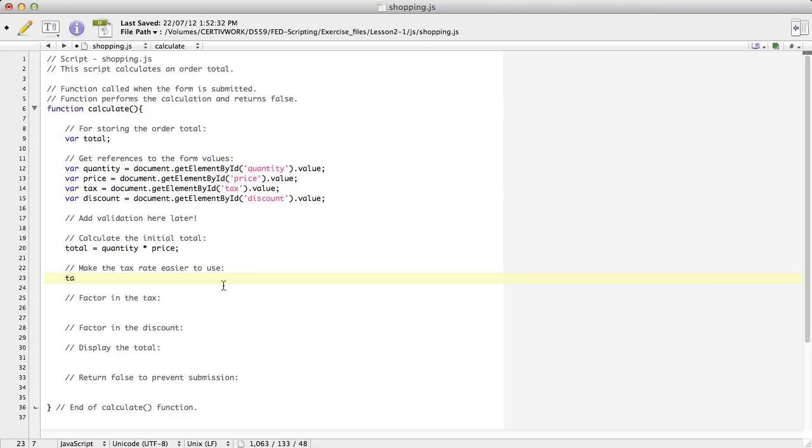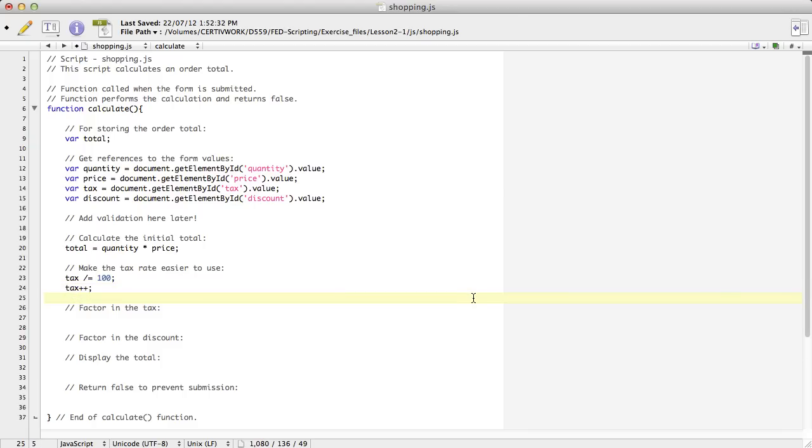The next thing we're going to do is put in the tax rate. We're going to make the tax into a fraction, or a decimal, so we need to divide it by 100. And instead of saying tax equals tax divided by 100, we're using the shortcut assignment operator, divide equals. And then I'm going to increase the tax by 1. Oops. Okay.